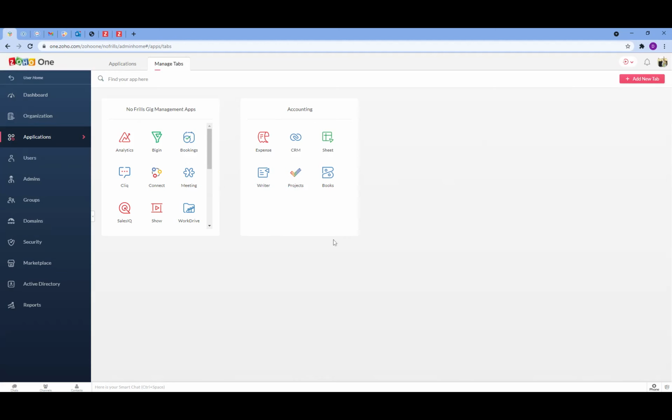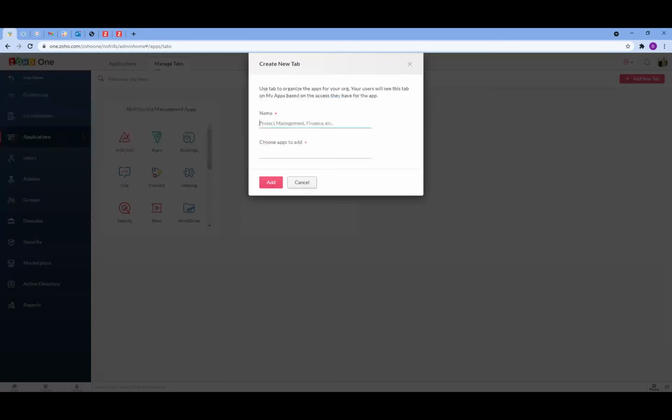But what I would say is the user has the ability to add their own personal tab for their most commonly used applications, so they can do that. And you simply add a new tab by clicking this button, and you give it a name, and then choose the apps that you want to add to there.